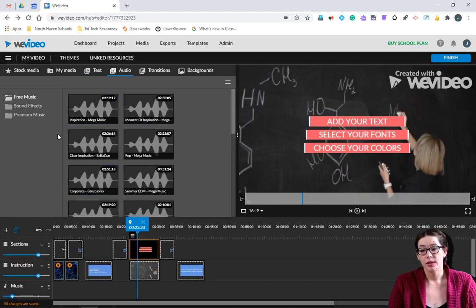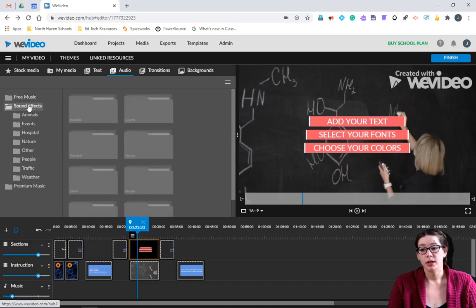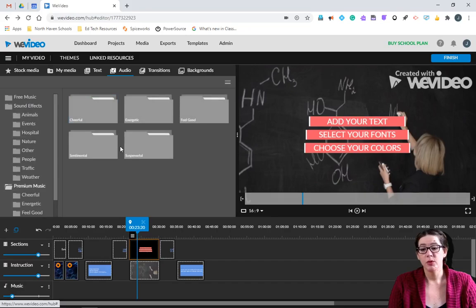Audio are the audio sounds. So if you want free music for now while you're playing around, you can be in this first folder. The sound effects also have all their own folders. And then there's the premium music, which we will have access to once we have our subscription.